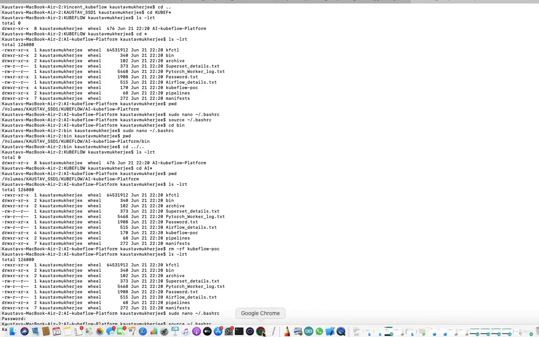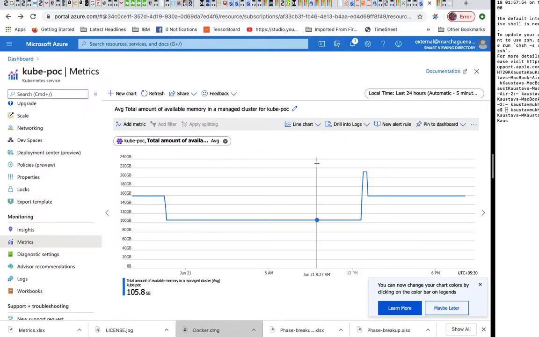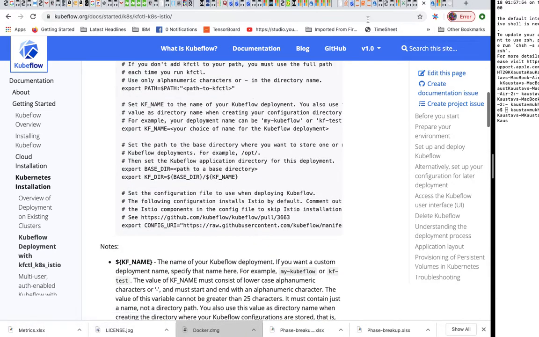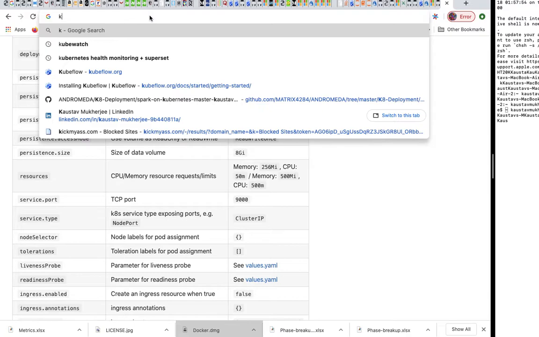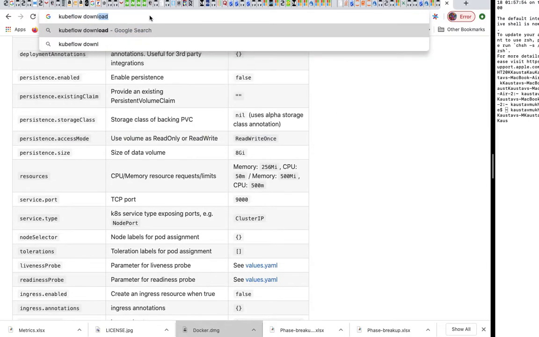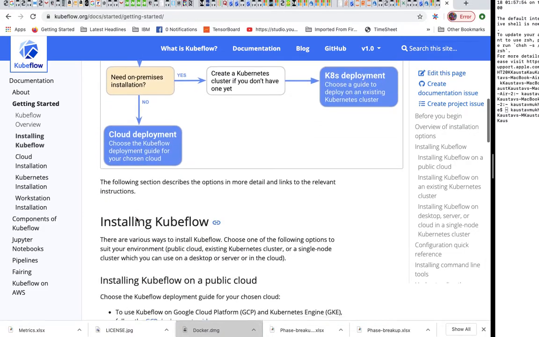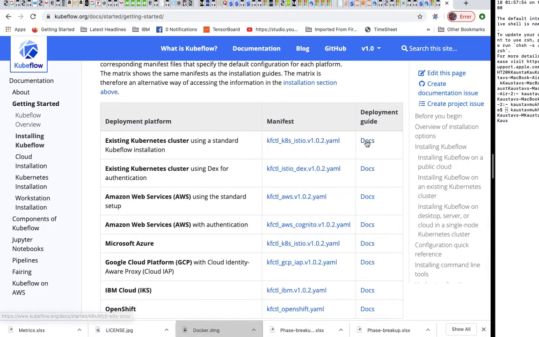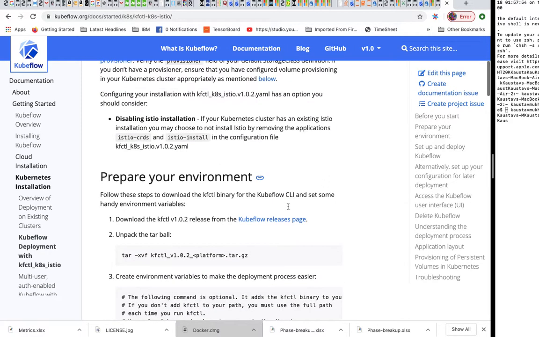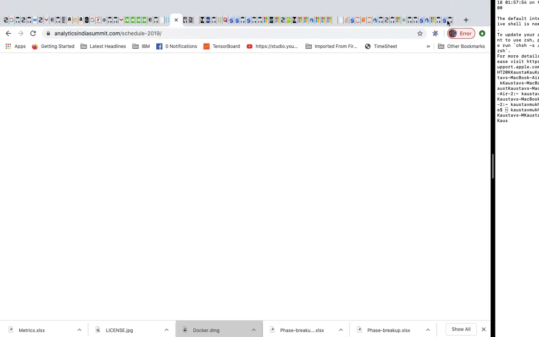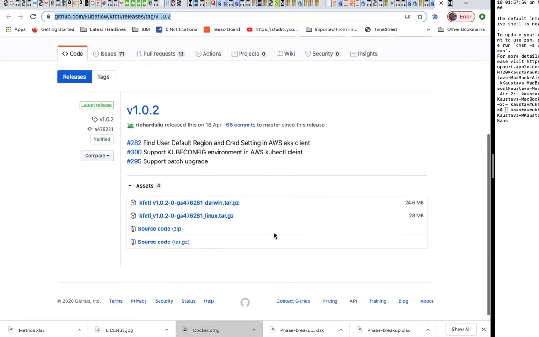go to the Kubeflow website. You have to go here, to the Istio v1.0 docs, and this is the release page of Kubeflow.